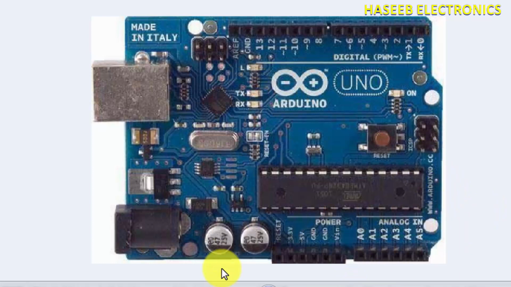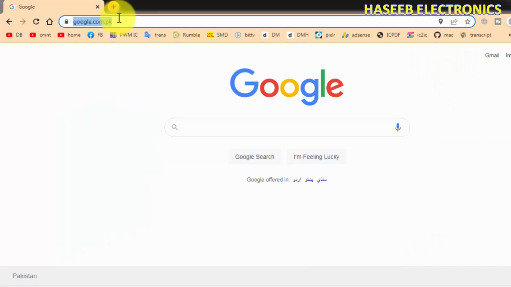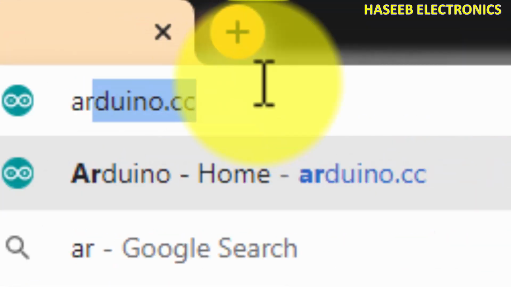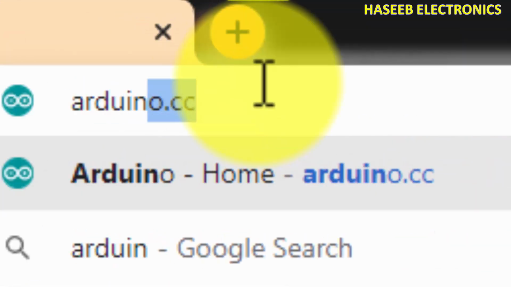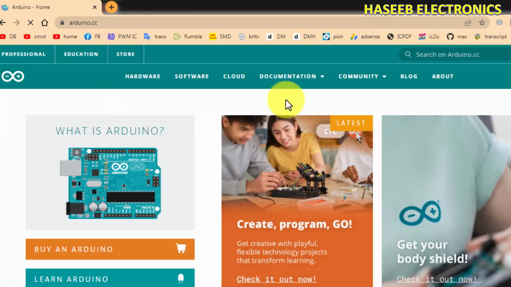In this session we will see how we can download a programming tool, a software tool for Arduino. Open the Chrome browser, Google Chrome or any browser, whichever you are using. Go to Arduino.cc. This is the official website and it is totally free.